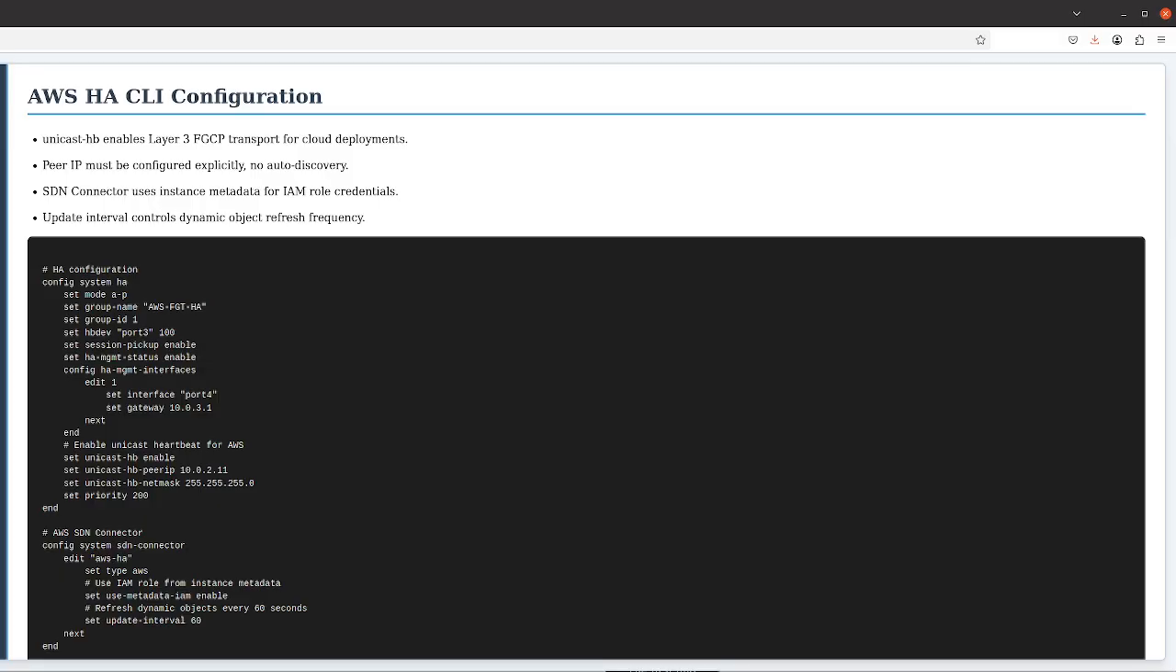The set update-interval 60 sets how often the connector refreshes dynamic address and object information from AWS. This value is in seconds, and accepts integers from 30 to 3600. 60 seconds is a reasonable default that balances freshness against API call volume. This only applies to dynamic object refresh. Failover triggers API calls immediately regardless of this interval. The next terminates the connector entry and end commits the configuration.